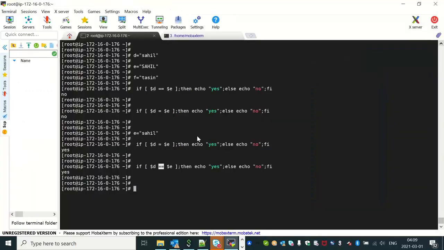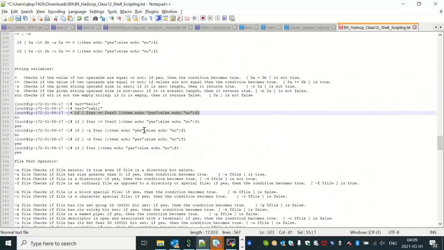Okay, now let's see whether not equals to works the same way. So now instead of E, I will make it F, for example. It should print out yes because F has value Tasil, D has value Sahil. Both of them are not equal. That has been printed out. Okay, so these two remain the same. Equals to and not equals to, they are both the same.